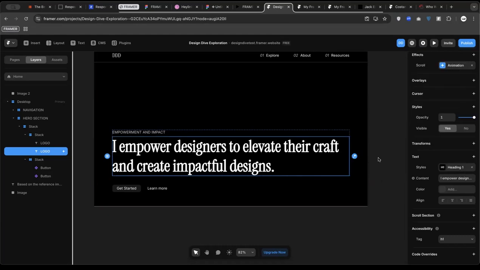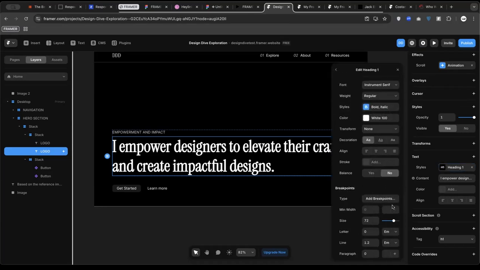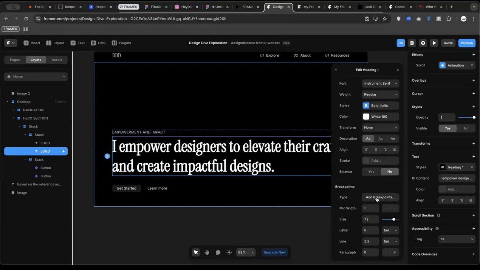And when we call it H1, while this is also selected, you can go to this particular style and click on edit. Under edit, you can change things like the weight, the font, the color. And then what I want us to look at is this breakpoint. So normally, when you're designing, you probably want to design for mobile and for tablets. And in making your text style, you can actually add your breakpoints to your text style.